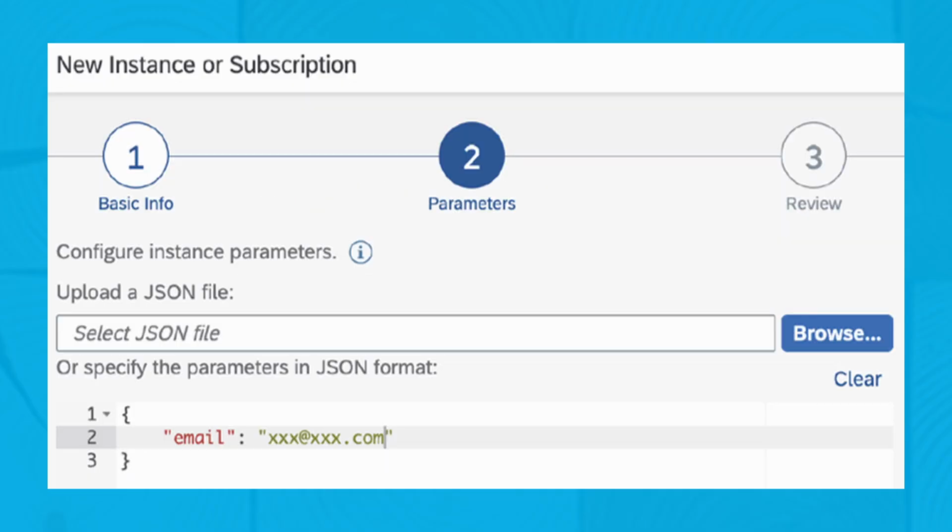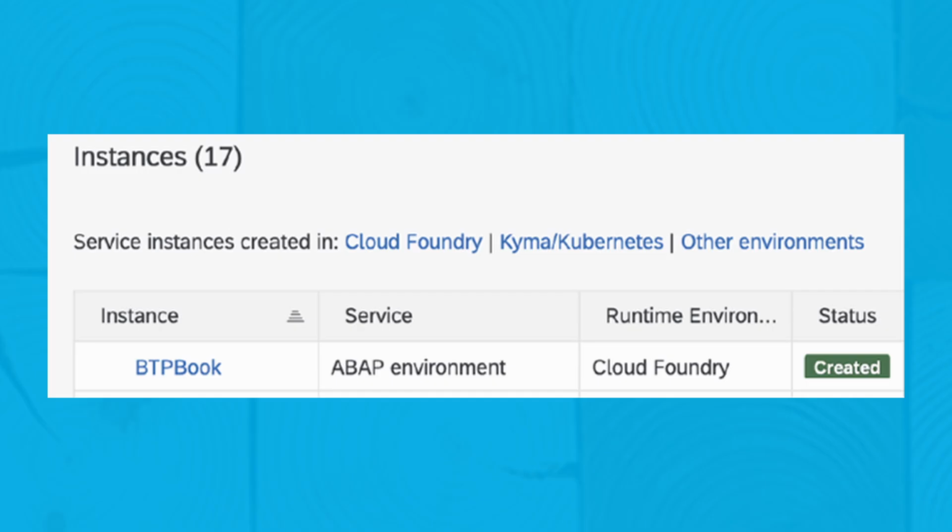Under the Parameters tab, enter the email for your trial account. We've masked the email address used in this video. The Review tab will display the details you've entered so far for review before you click Create. The instance creation process may take a little while, and when complete, you should see the created instance from the Instances and Subscriptions sub-account menu. The created instance will be displayed.